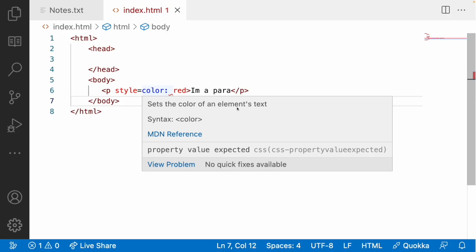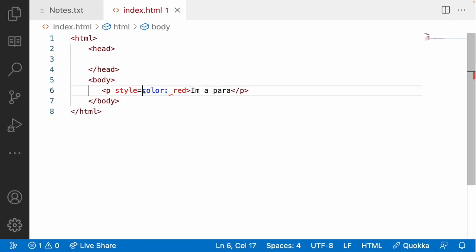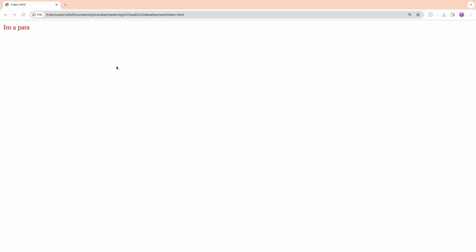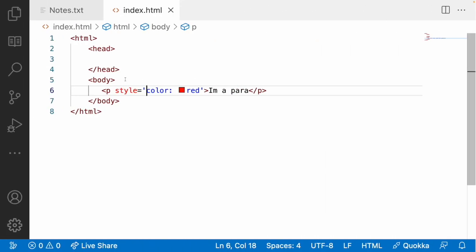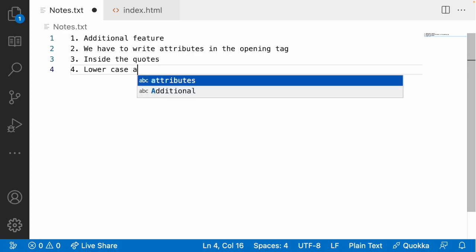If you see, it says sets the color of an element's text. So let me go here and reload. Now it came to black. Why? Because it was not applied, because this whole is a set of content. That's why you have to use double quotes or single quotes. It works both ways. Let me give a single quote and check it out. Save this, go here and reload. Now it is working. That means you can give a single quote or double quote. It's up to us. And whenever you are giving any attribute, it should be in lowercase.